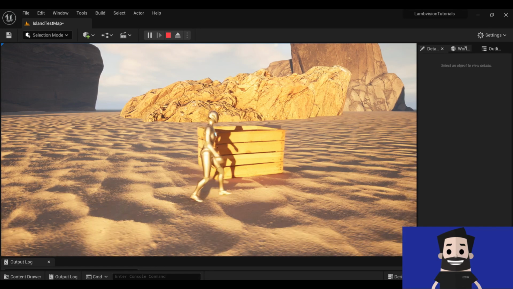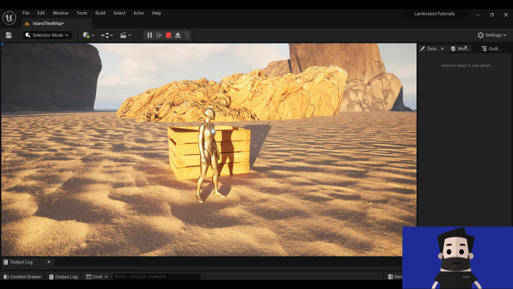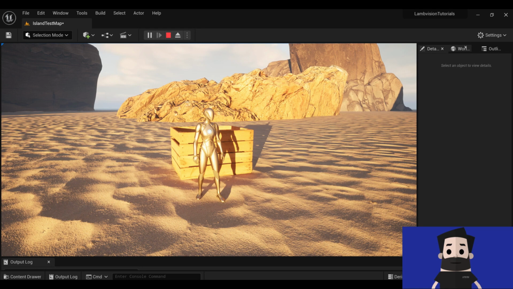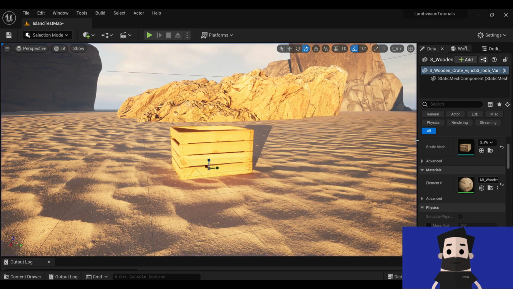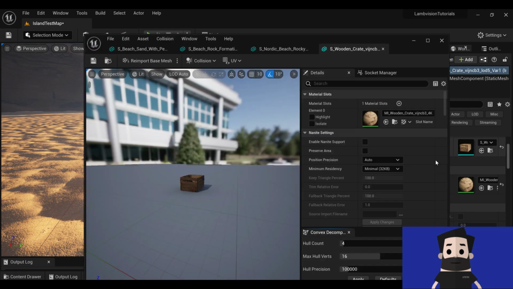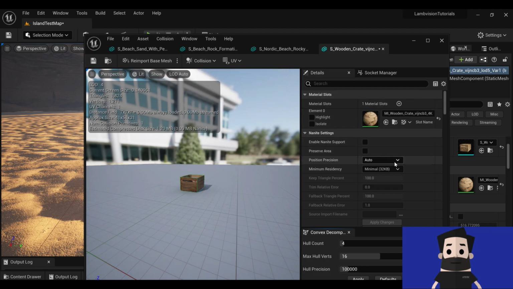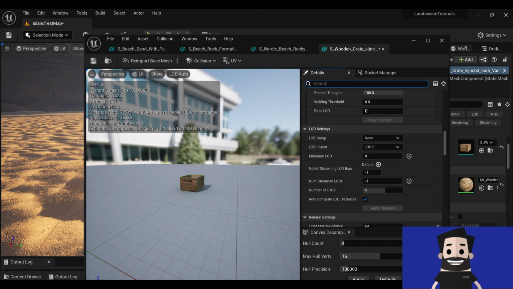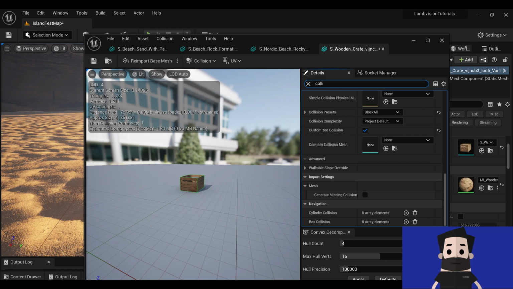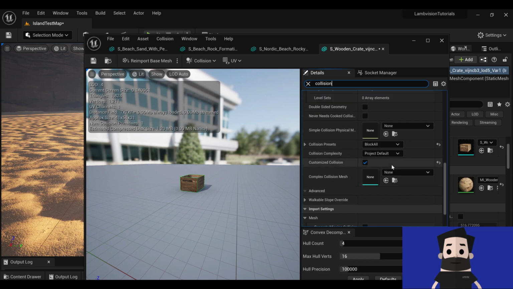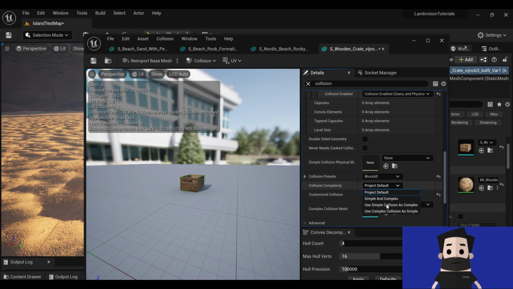But to do that, we're going to go ahead and make some collision on this one. So same thing, just back out. Go to the static mesh. Collision, add box simplified collision. Type in collision on the search bar. Collision complexity, use complex collision.